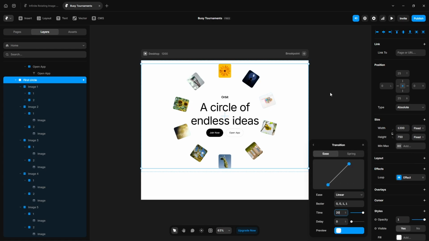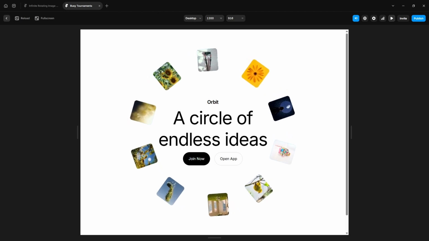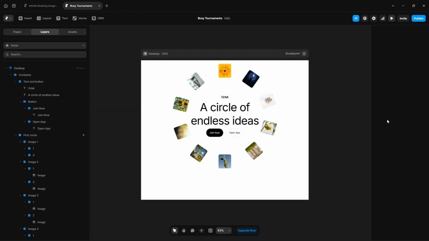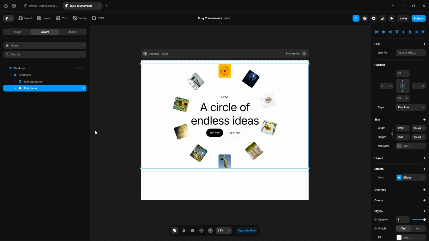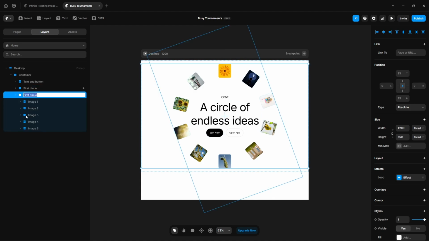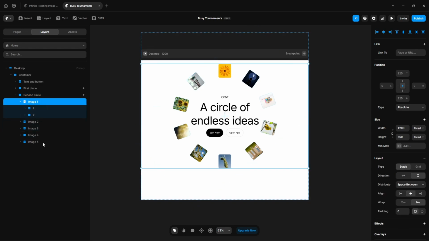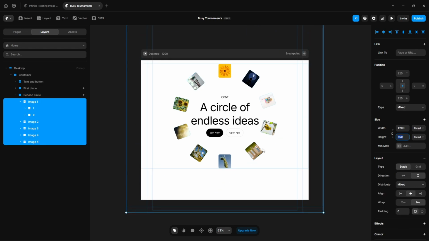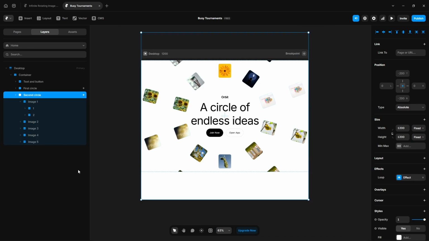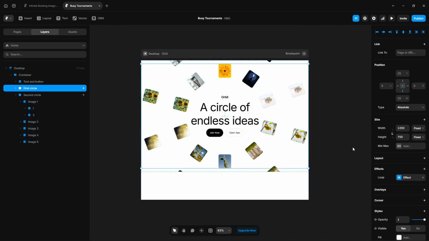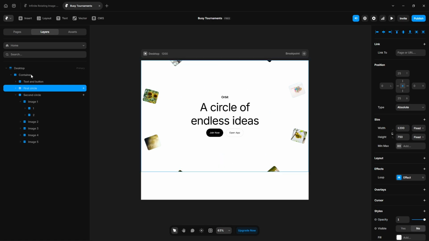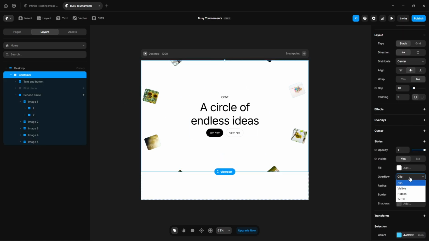Now let's preview to see how it looks. Yes, it looks perfect. Now let's create the second circle, collapse it and then duplicate this, change the name to second circle, increase the height to 1200 pixel, also select all the layers, set the height 1200 pixel. It looks a bit messy, so let's hide the first circle and focus on the second circle. Click here, visible, no, click this container, set the overflow to visible.